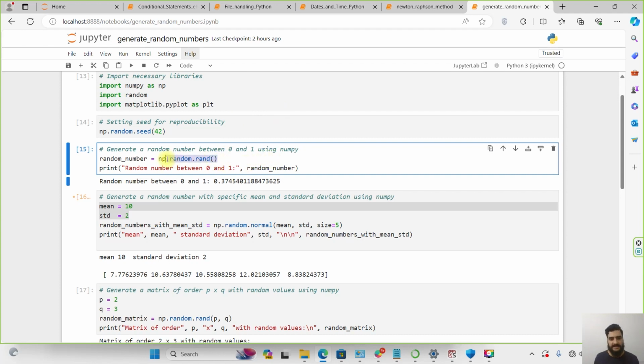This syntax here generates a random value between 0 and 1, and keep in mind that 0 is inclusive and 1 is exclusive. That means it will always be less than 1, and it might be equal to 0 or greater than 0. If you run this, you see that we have a value of 0.3745, which is a randomly distributed number, greater than 0 and less than 1. So this is how you create a single random value.